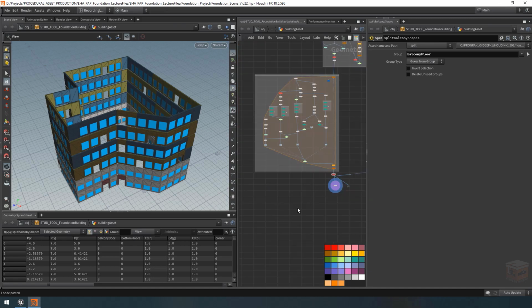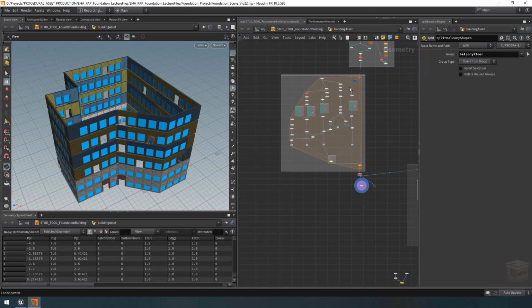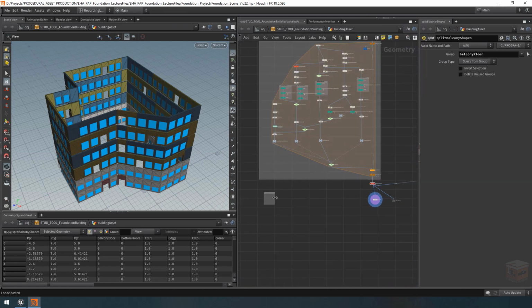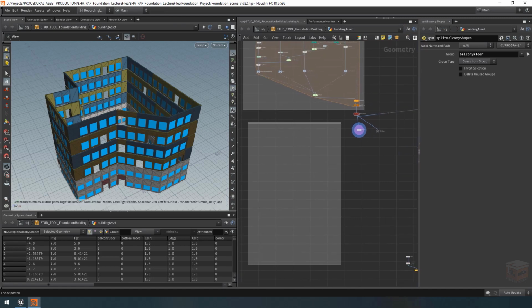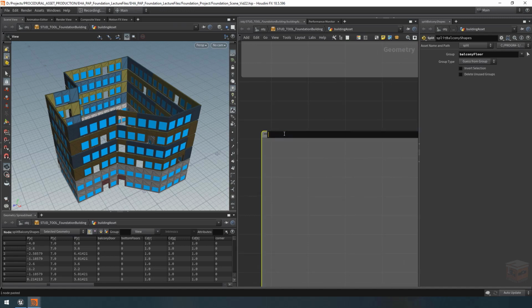And then let's go ahead and create a new netbox. So over here, let's drop one in. Make it nice and big. And let's call this one the Generate Balconies netbox.